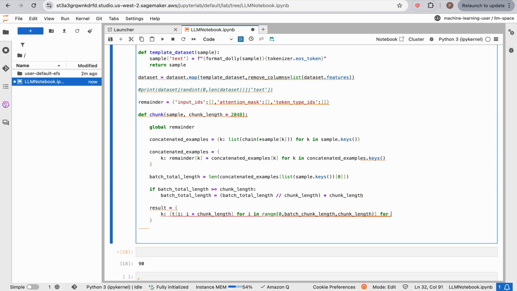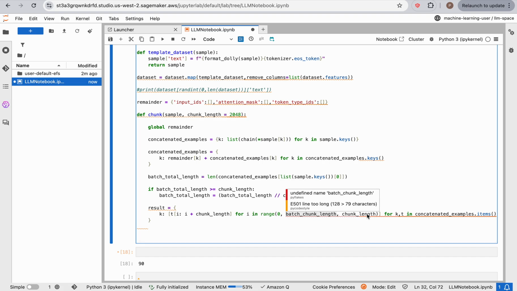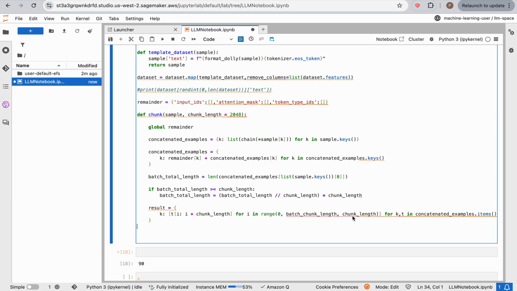And then we're going to say for K and T in concatenated_examples.items. Okay, now let's see what the issue is. Missing white space here and here. No, didn't solve it. Okay, I don't understand the linting errors right now. But don't worry, this is going to work just fine. It's underlined with red because of some weird linting that's been set up by default on JupyterLab notebooks, but don't worry about it.